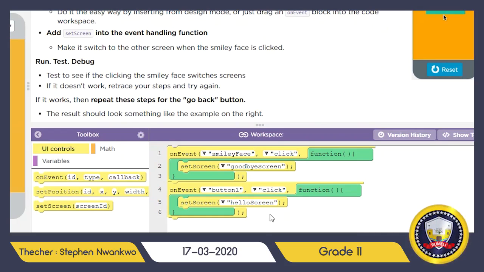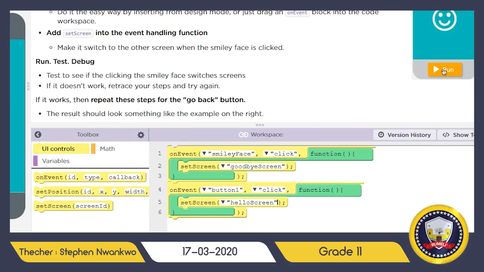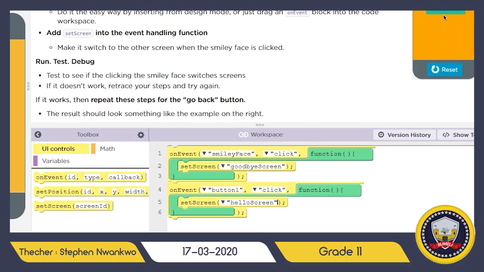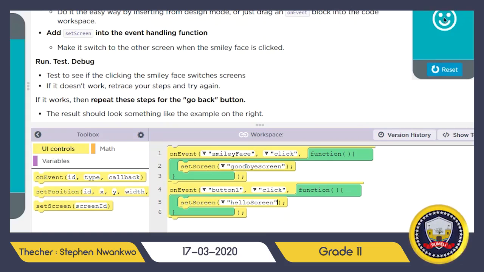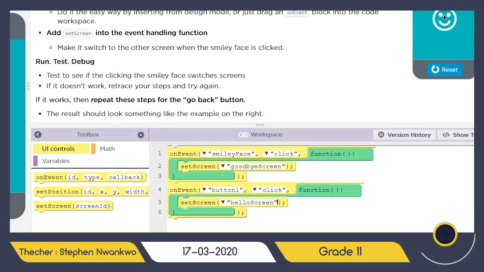That is, we've created two screens this time. Now let's run it and know whether it will work. You click on the smiley face, it takes you to the goodbye screen. You click button 1, it takes you to the hello screen. So that is it. We will stop here. Next class we will continue from where we stopped. Thank you.